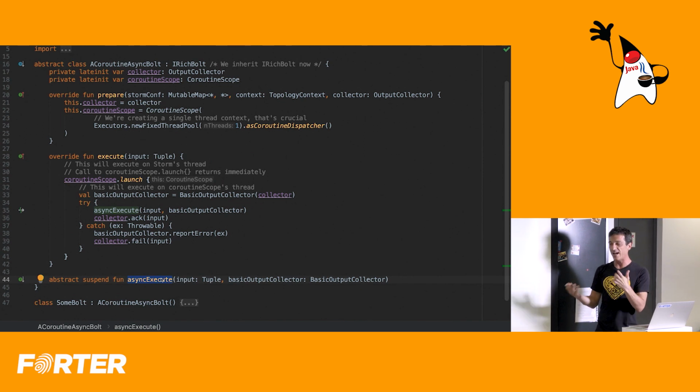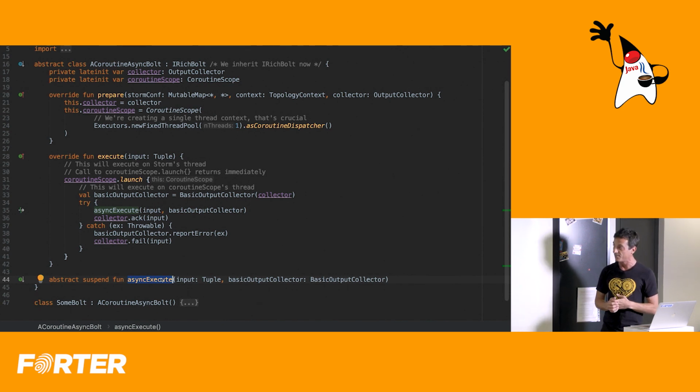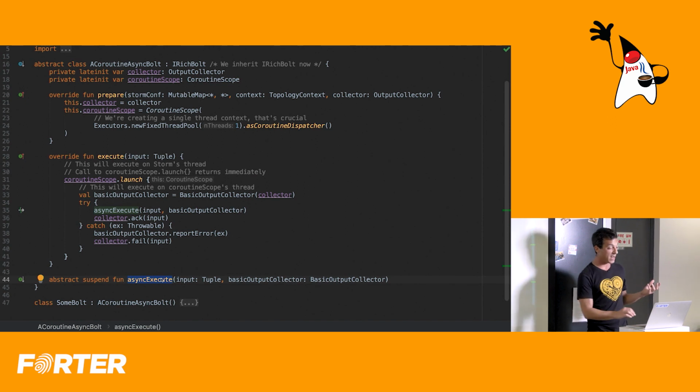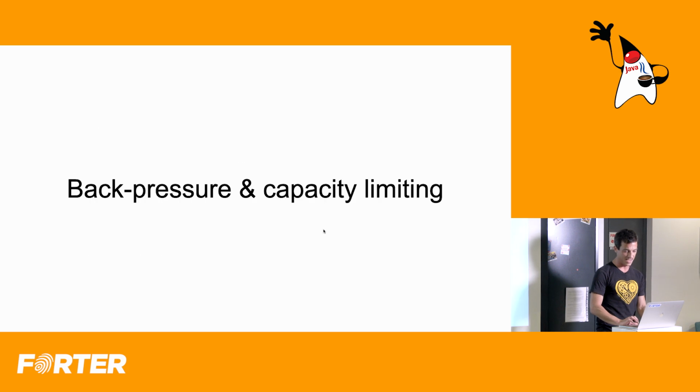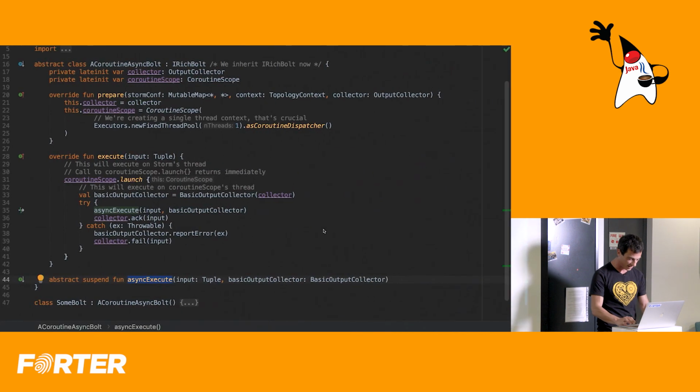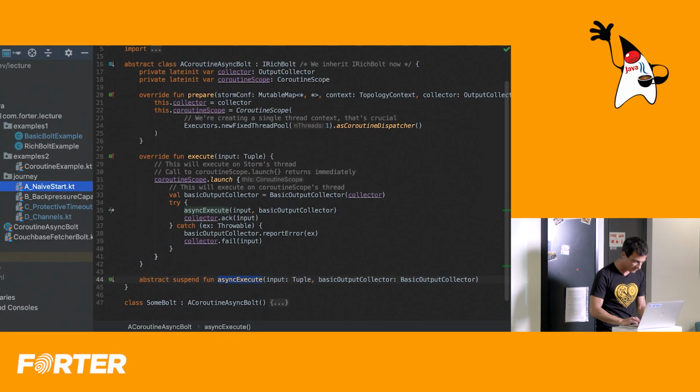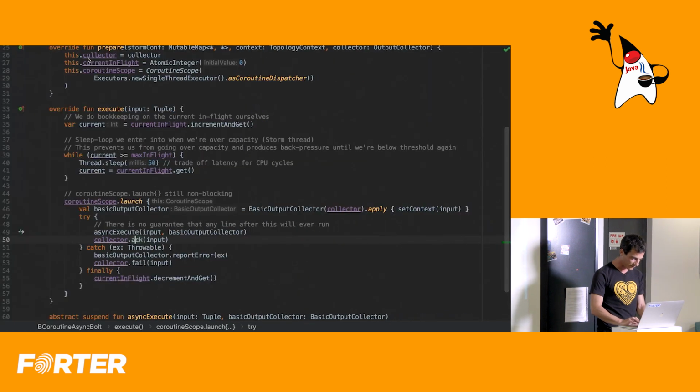So if you're like me, and I wasn't very familiar with coroutines when I wrote this code, then you will probably go to your Java primitives, like how you would have done things in Java. So I'm going to show you what I thought about when I needed to implement back pressure and capacity limiting, which are kind of tied. They're kind of related concepts here.